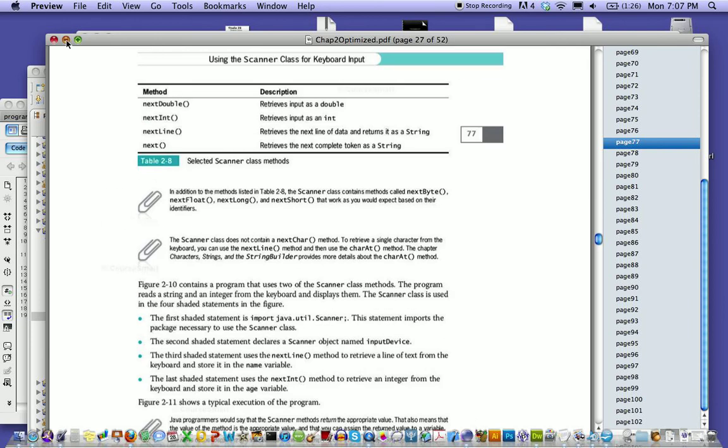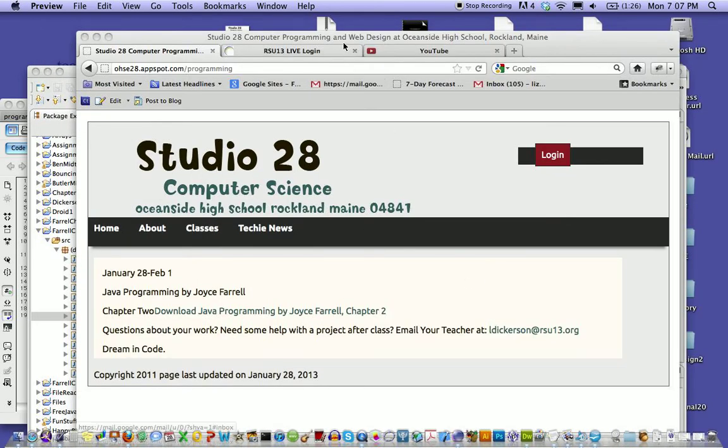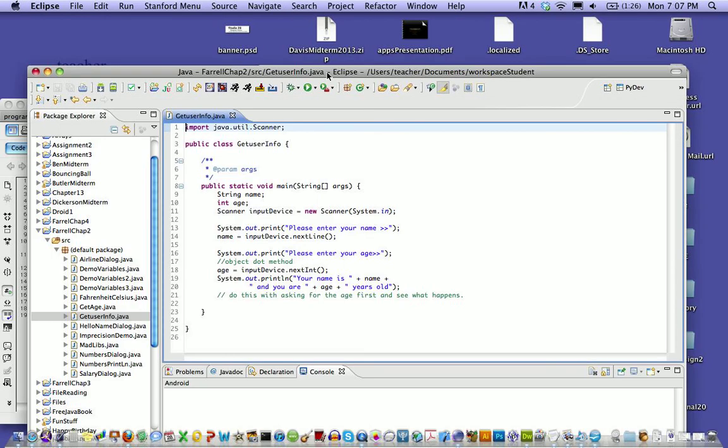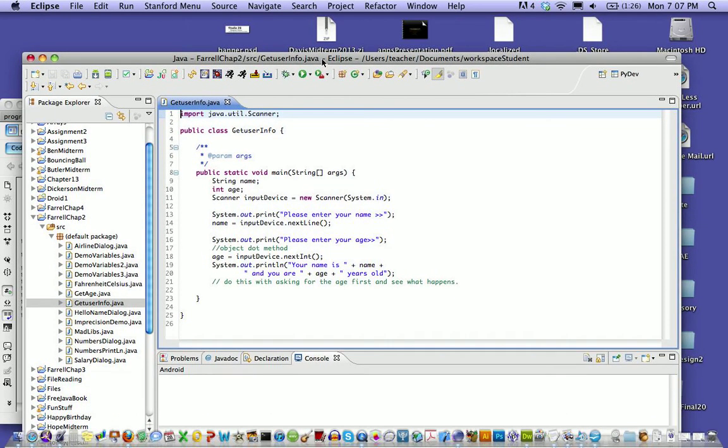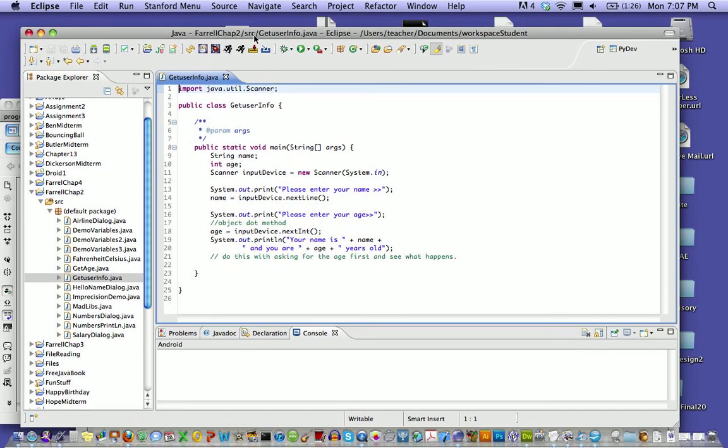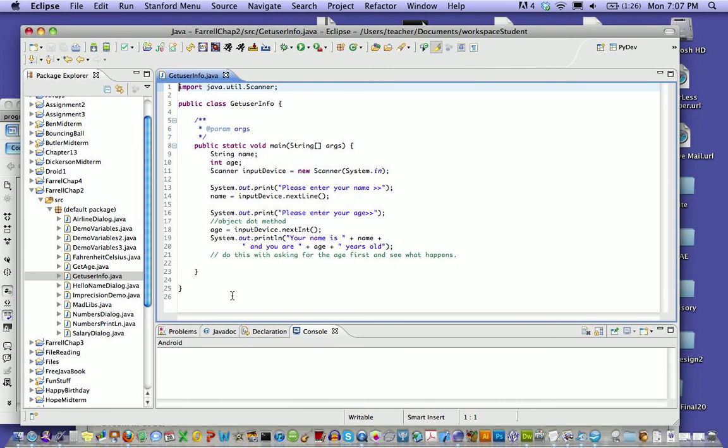All right, so we're going to be looking at that page today because I'm going to teach you something called the scanner class. You've been using System.out.print pretty much since the beginning of the year. However, there's a way of taking information from a user and doing whatever you want with it. Other than a dialog box, this is done pretty much in the console. You've got to import a utility in order to use the scanner class.